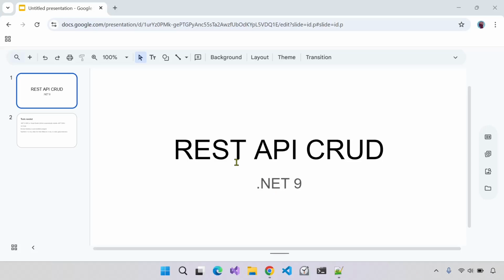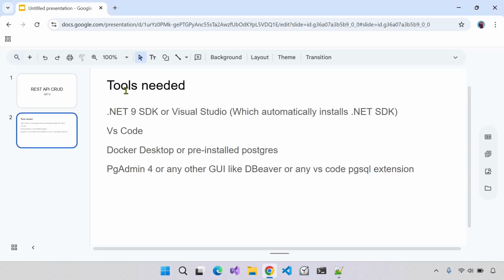In this video, we are going to make REST APIs with .NET 9. Let's talk about the tools needed for this tutorial. First thing we need is the .NET 9 SDK. However, if you already have installed Visual Studio, it means you already have it installed, so you do not need to install the .NET 9 SDK.